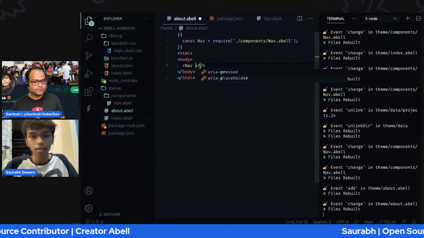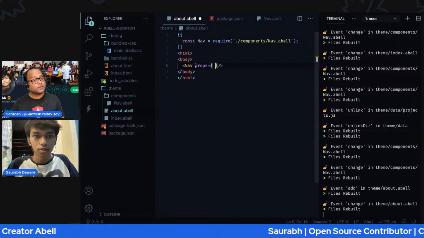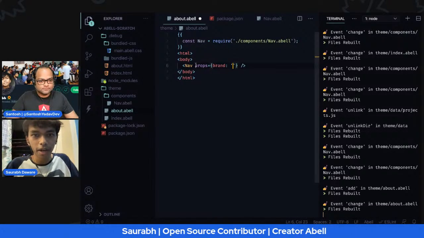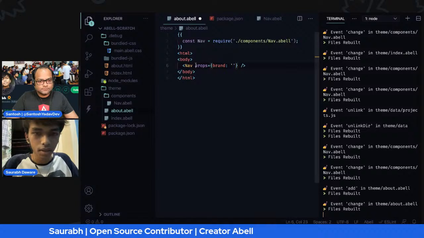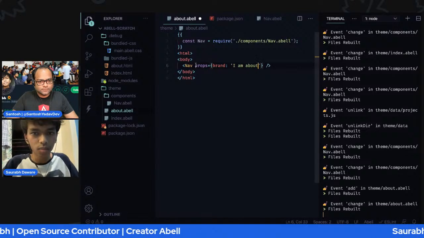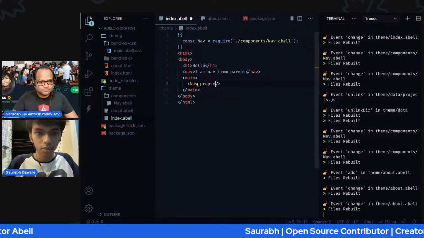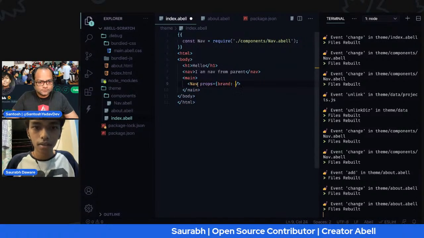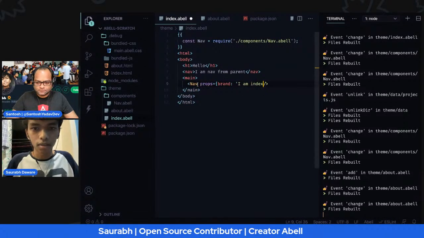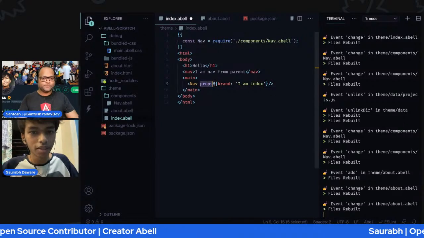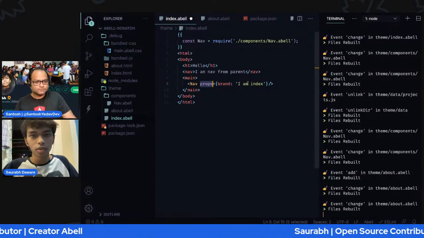I can also pass it props. Let's say I'm passing brand, and here I want to pass I am about, and here I'll say I am index, props brand I am index. Props is the only attribute that you can pass. If you want to pass any value, you just have to pass it through this object.